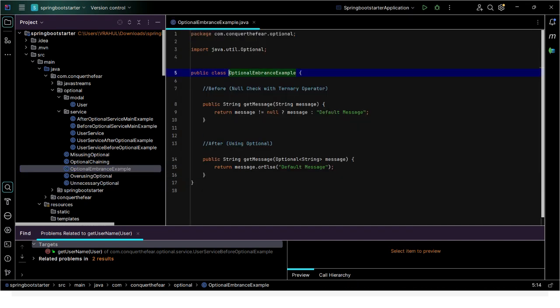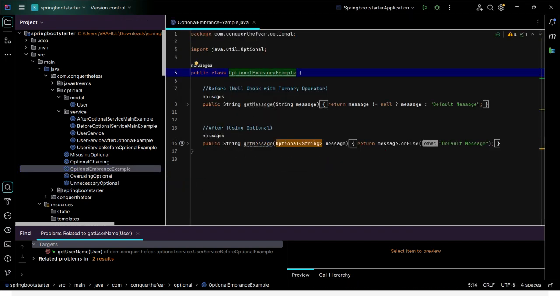Let's open the Optional. Now I've written two ways, where one is the incorrect way. If you look at this particular thing, this is going to return message not equal to null, right? The message is going to be used, and otherwise the default value. So yeah, we have a null check with a ternary operation over here.